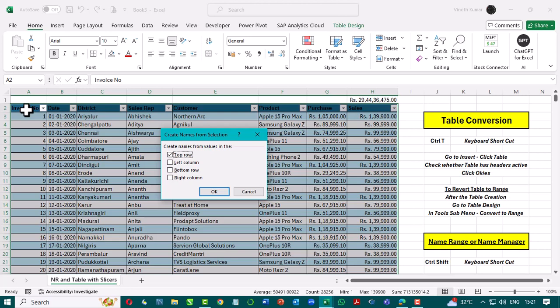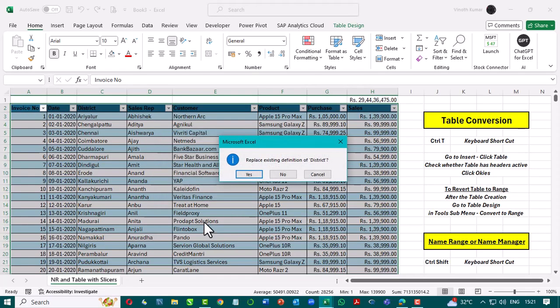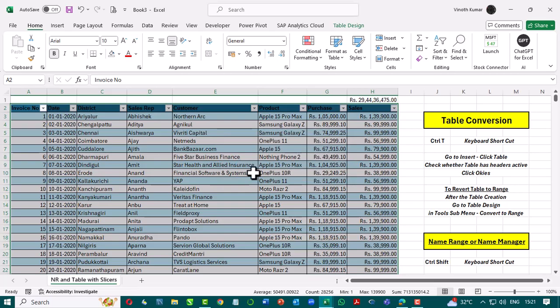Whenever I create a column based name manager, I should remember one thing: my name manager selection should only check the top row alone. When I give an okay, that's going to make my life a little easier. I already have a name manager here, so let me replace a few of these contents, which are already inbuilt here.